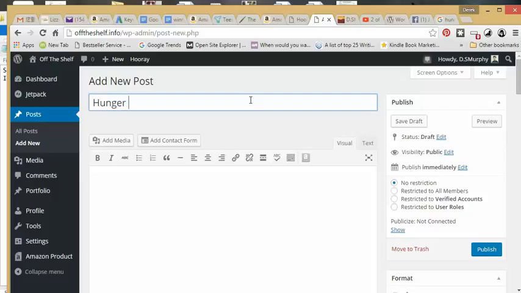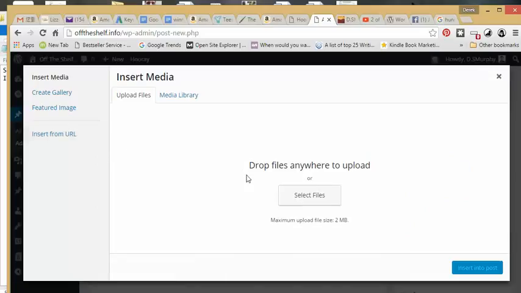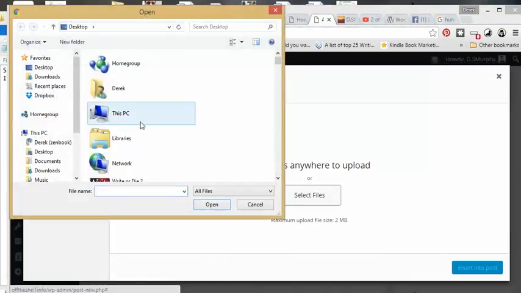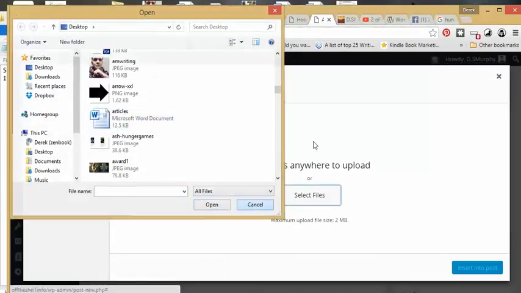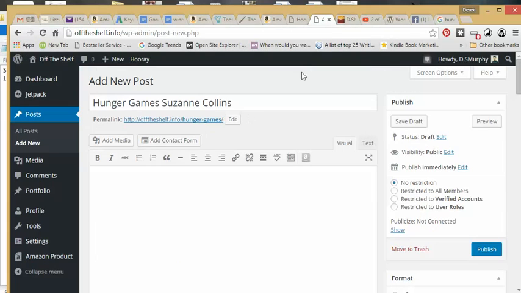So if I was going to do a book review of The Hunger Games, I'd probably type in the title and then the author name, Suzanne Collins. I'm not sure if I'm spelling that right. You can add media also. If you don't want to add a featured post, you can still add pictures or images. Like if you want to have different images in the post, that's fine.